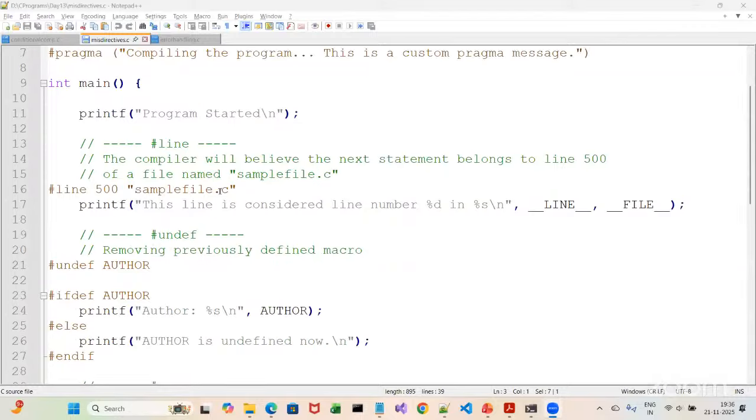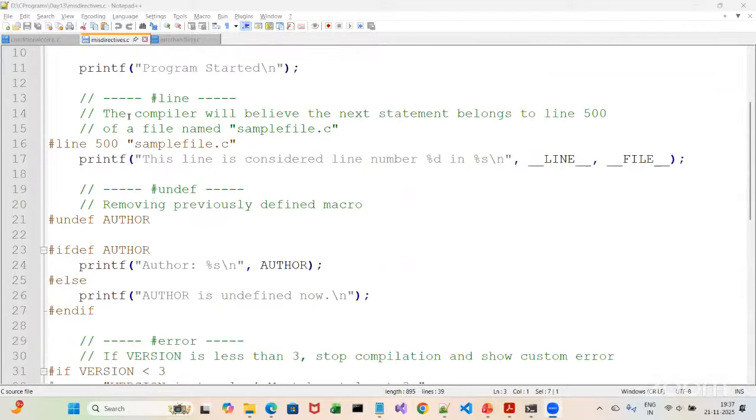We are using printf program started. Now the compiler will believe the next statement belongs to line 500 of a file named sample_file.c, so we are using #line 500 sample_file.c. So printf, this line is considered line number in the file name. These are predefined macros. This line is going to print the line number, and the file is going to print sample_file. This line number is given by using this #line directive.